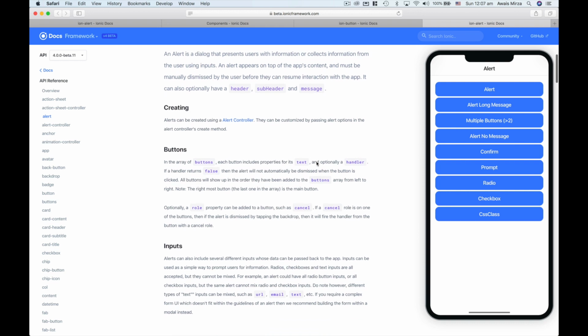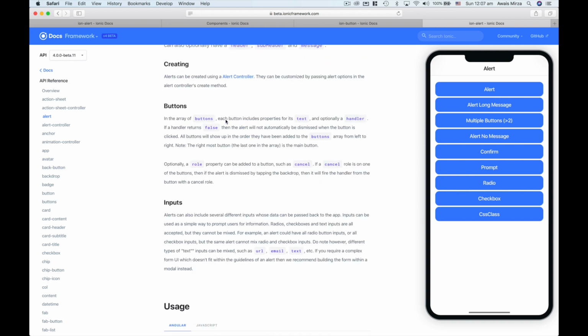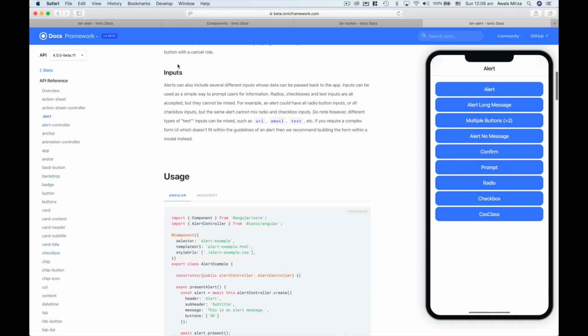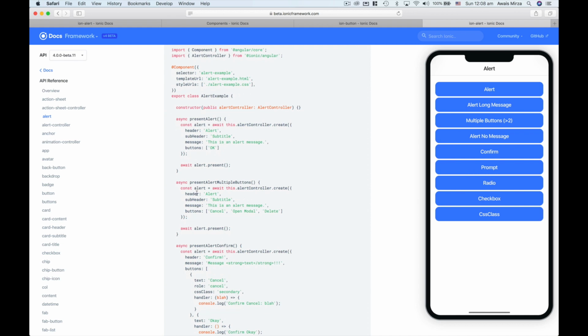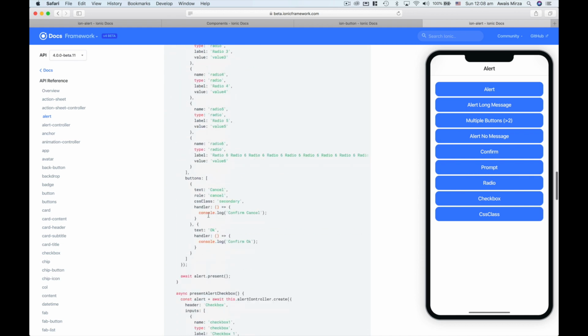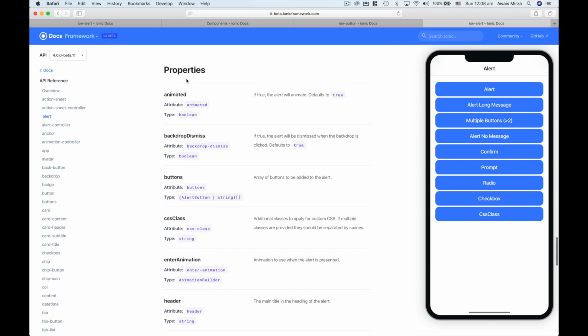So let's take a look at creating. This is how you create an alert using the alert controller. Then we can define the buttons, and we can define inputs using inputs. This is a code snippet that you can use. All the way down, we can see we have properties. Now the properties are basically values that you can use to do some stuff.